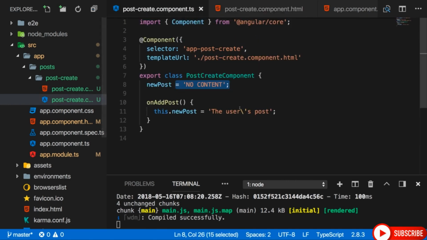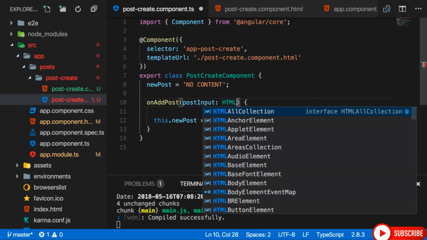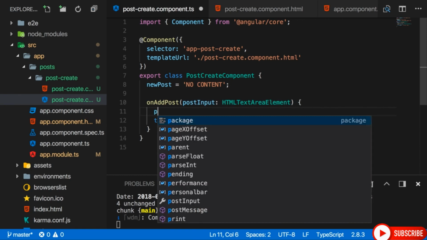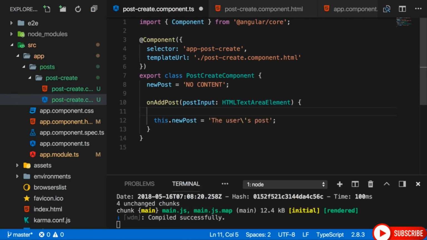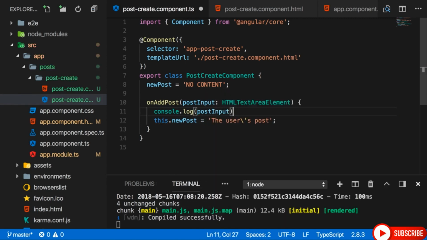In onAdd post, we can take a look at it by expecting it as an argument. So there we get the post input, and this will actually be an HTML input. We can clearly tell TypeScript the type by adding a colon, then HTML text area element. That is exactly what it is. Now this just informs TypeScript about the type here. This is great because now we get better auto completion because the IDE knows which kind of type that is, but it also helps us write cleaner code. But I, of course, only want to do one thing here. I want to output the post input like this.